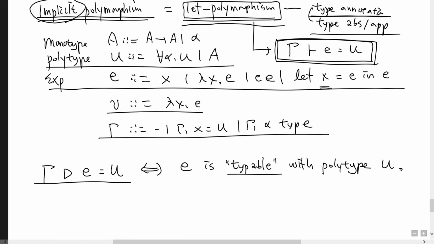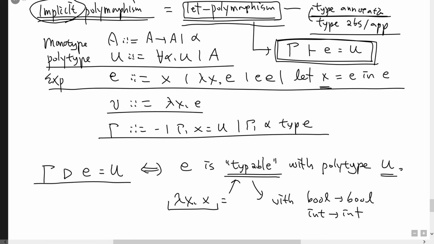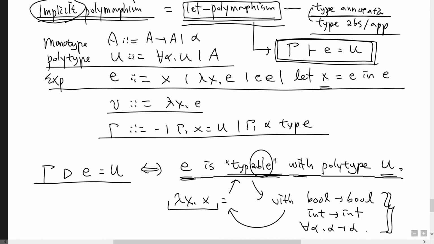Notice that it is typable, which suggests that it is just one potential type that can be assigned to expression E. For instance, as we will see later, lambda x dot x is typable with bool arrow bool, which is a legitimate type, or int arrow int, or the polymorphic type alpha arrow alpha. So there are many different candidates that can be assigned to this expression. That's the reason why we say expression E is typable with some polytype U, which suggests that U is just one of the candidates that can be assigned to expression E. Of course, later we will try to find the most general type, but the interpretation of this typing judgment is that expression E is typable with the polytype U.